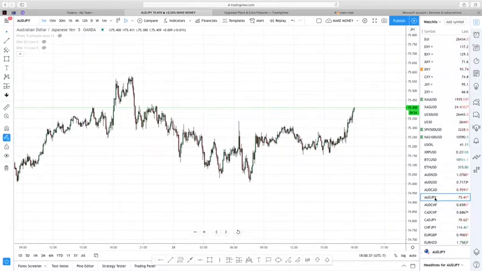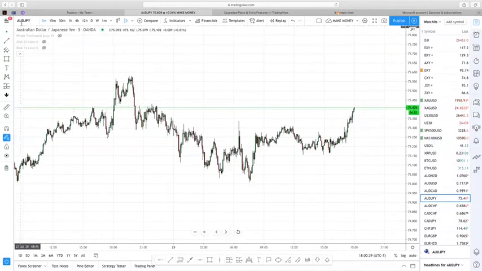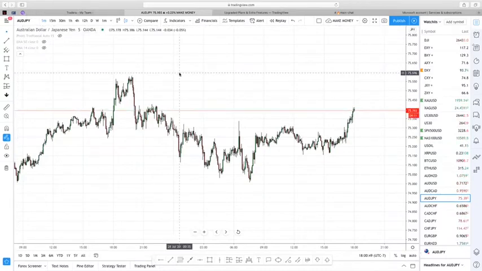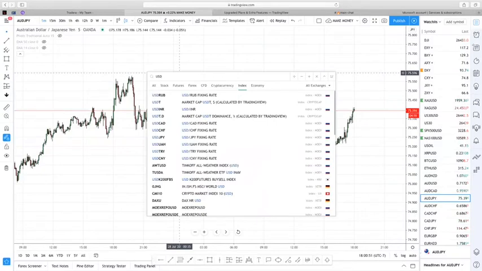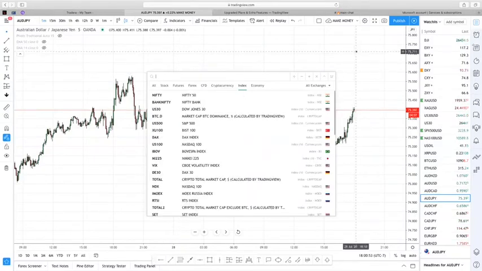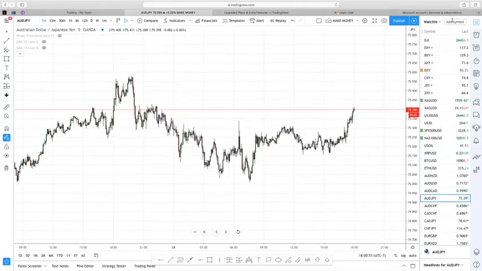To add anything to your watch list, you can't just bring up a pair through the top left-hand side or by typing it in, okay? You can't add it that way. You have to add a symbol to your watch list at the add symbol portion up here.